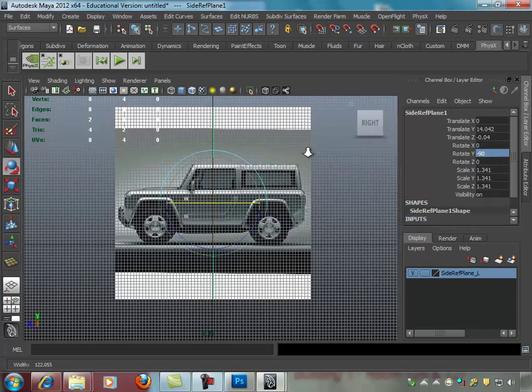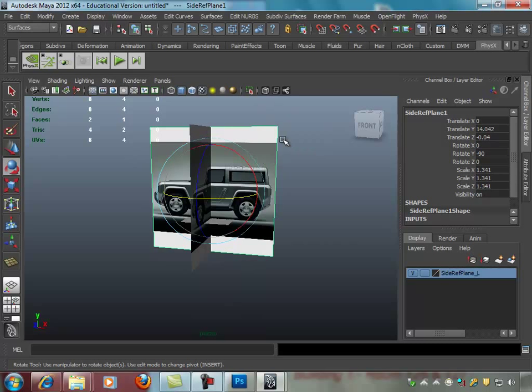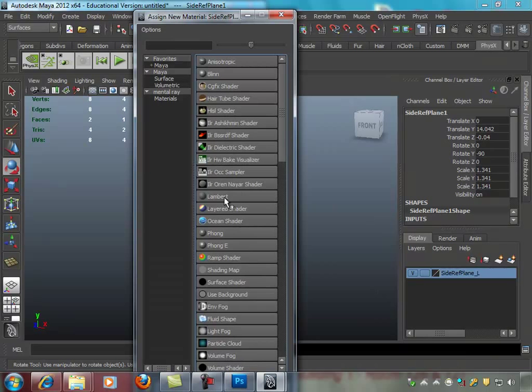And now I can assign a different texture map to this. And I'm just going to select the plane, and I'm going to say assign new material. And a Lambert again, so I don't have to mess with specularity.